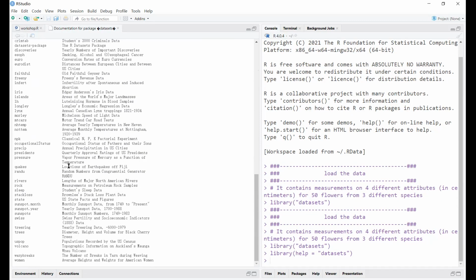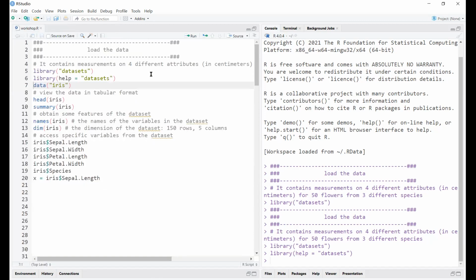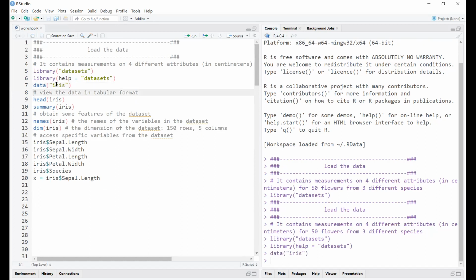So there are a lot of datasets built in with R, and we will be using this one, the iris dataset. The iris dataset contains 4 different attributes measured in centimeters for a specific plant from 3 species. To load this dataset into our session, we type data bracket iris and hit Ctrl plus Enter. Well, that finishes the loading of the dataset.